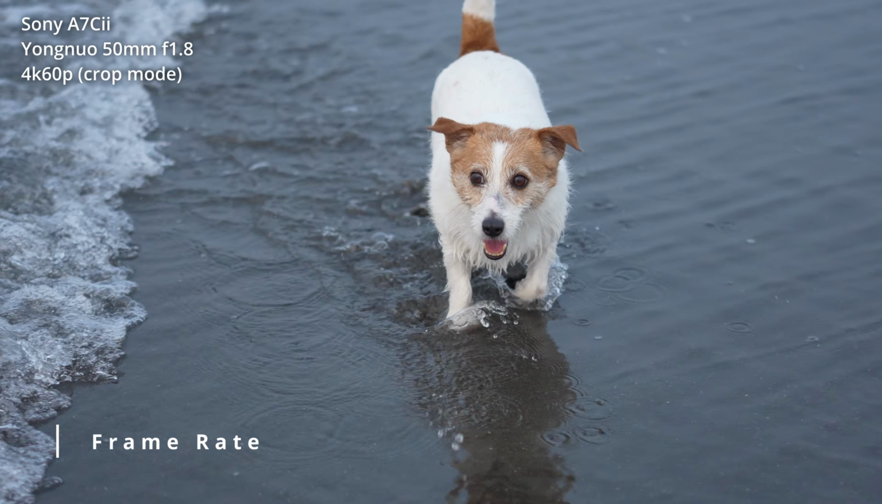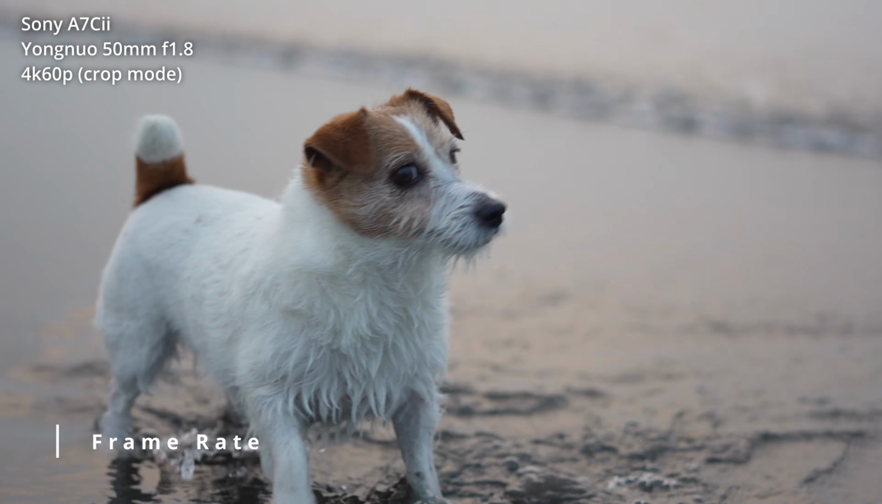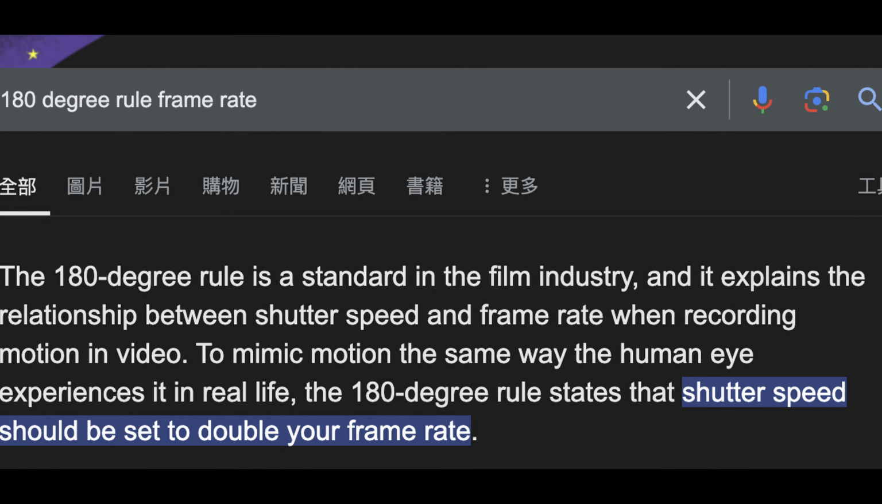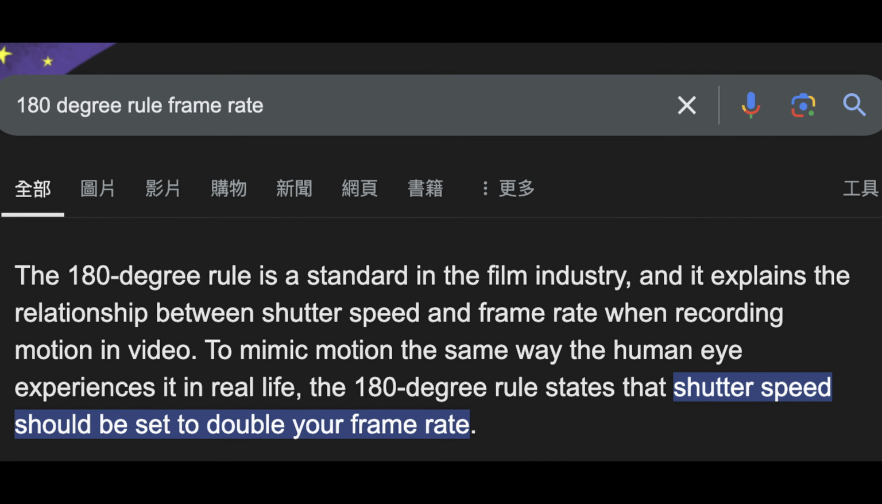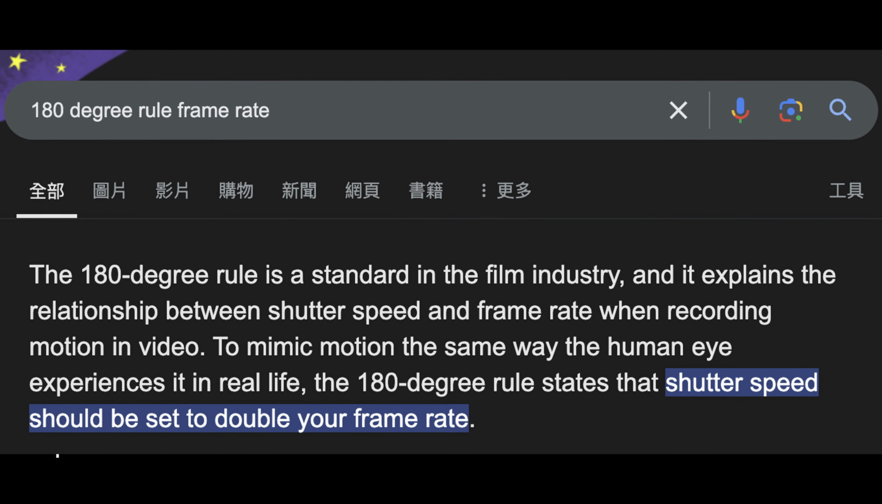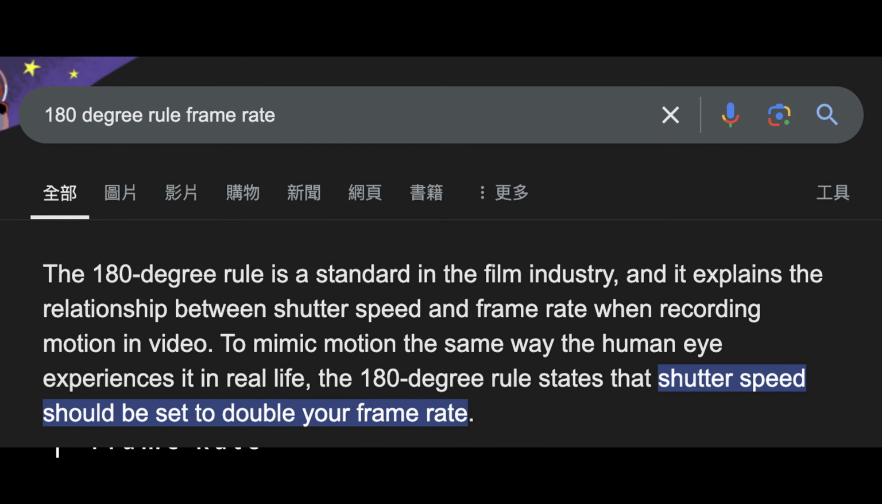If you want a more cinematic look, follow the 180-degree rule. This is a standard in the film industry. So basically, you double the shutter speed number to the frame rate, or at least use the closest number. For example, when I set 24 frames per second, my shutter speed should be 1/48. But we don't have that option, so I will set the shutter speed to 1/50. And when I set 60 frames per second, my shutter speed should be 1/120. This way you can get natural motion blur, therefore more cinematic.